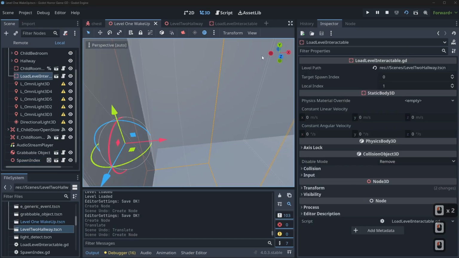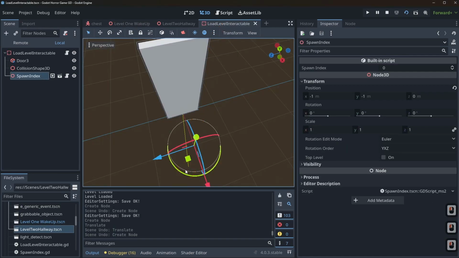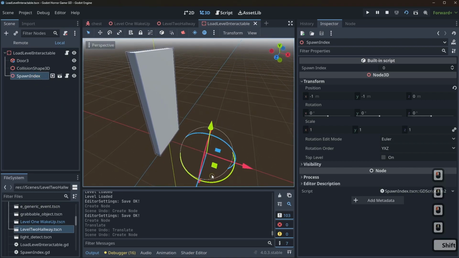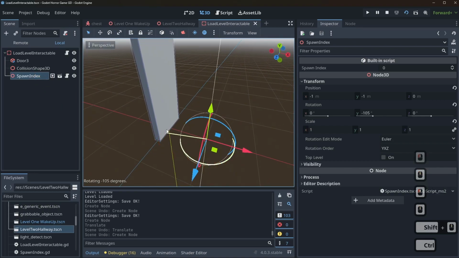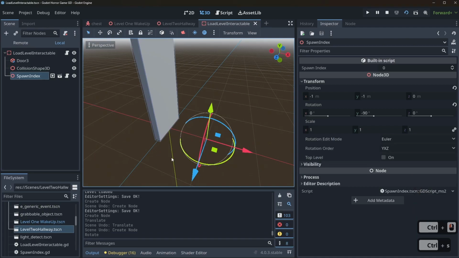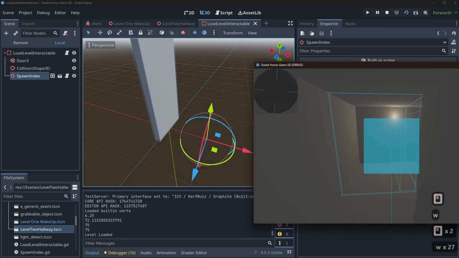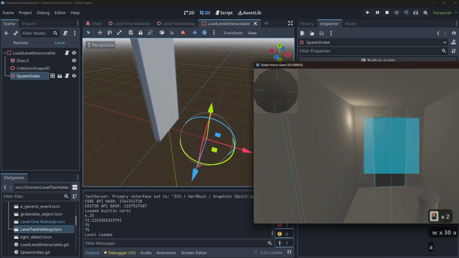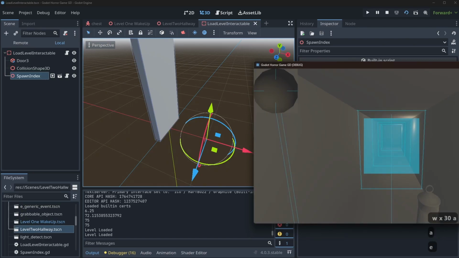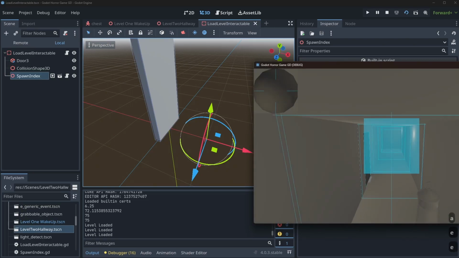So in order to fix our rotation, we'll just go to our load level interactable. We'll select our spawn index and we'll just rotate that 90 degrees. And that should hopefully do it. If we refresh, we hit start game, we spawn, we run over here like so, we hit E, space, and we are faced the correct direction. E, space, we are faced the correct direction. So that's the easiest way to solve that.